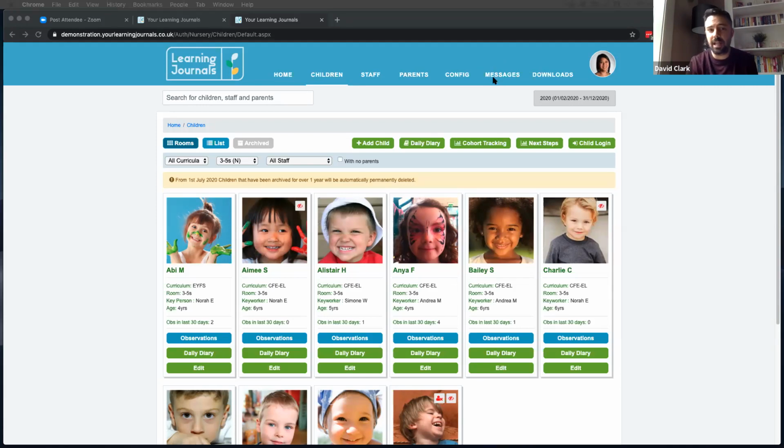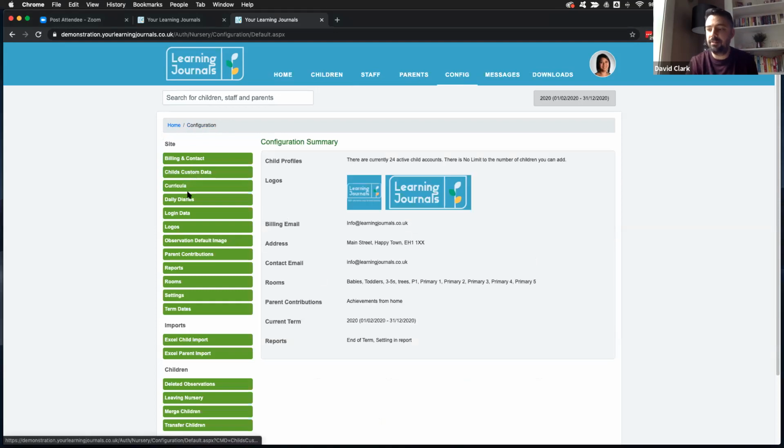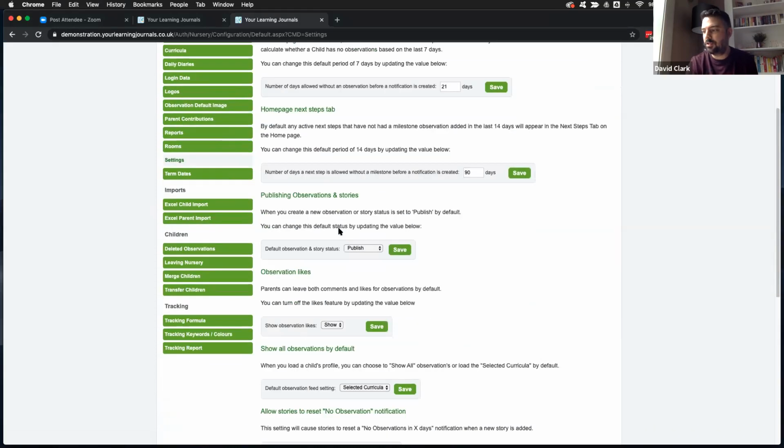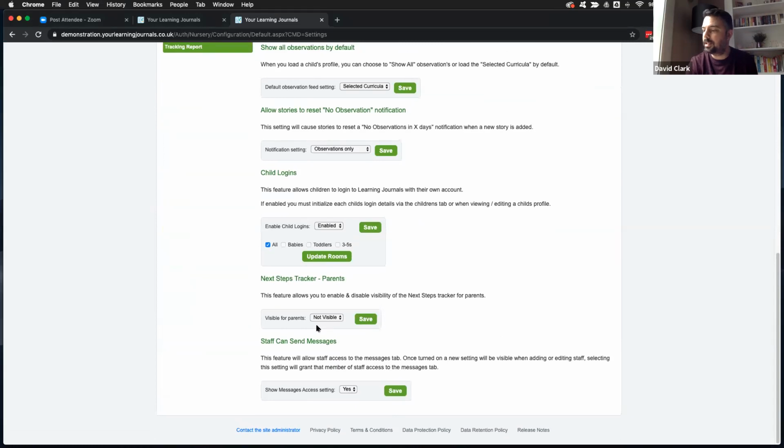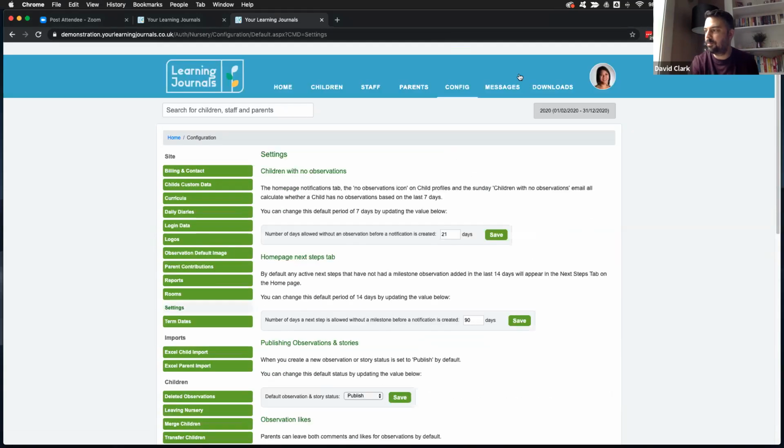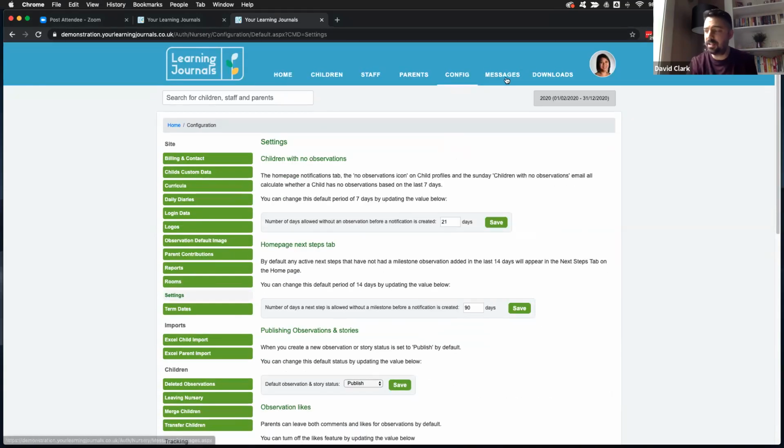To give everybody access to the messages, you just go into your configuration tab, and down on the left-hand side, there's an option called settings. Go into there, and down the very bottom of that page, we can see staff can send messages. You can either have this set to yes or no. If you've got it set to yes, then the staff will be able to see this link up the top here as well.